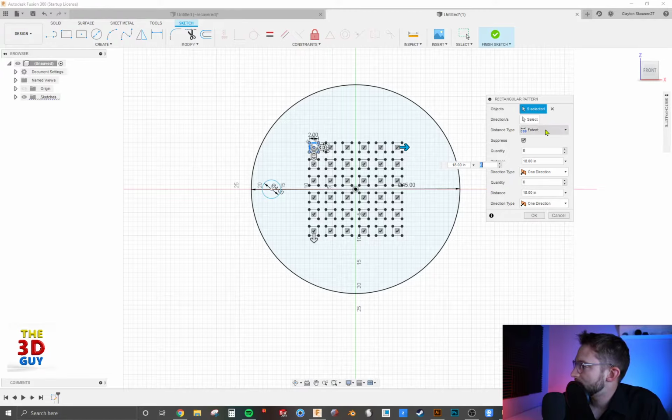So with the distance type, right now I have it to extent. So that's from this distance right here to this distance right here. I can also change it to spacing, which is this distance right here to the next object. It just really is preference and the situation of what you're doing. In this instance, extent works really well. One cool thing is you can suppress different instances in which you're seeing this pattern, which makes it really nice, so you can really customize these patterns pretty well with that additional feature.